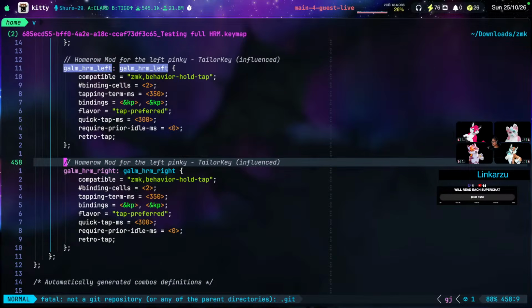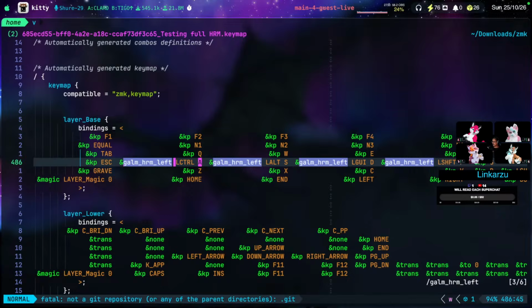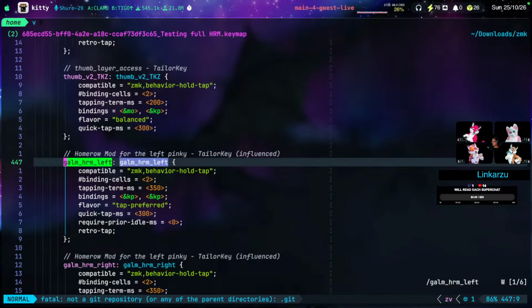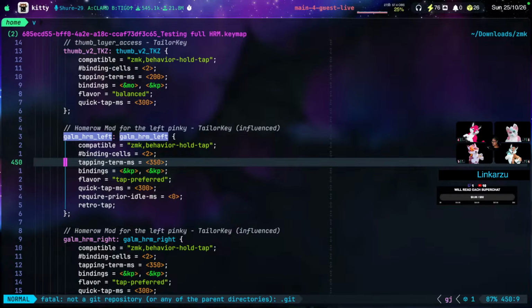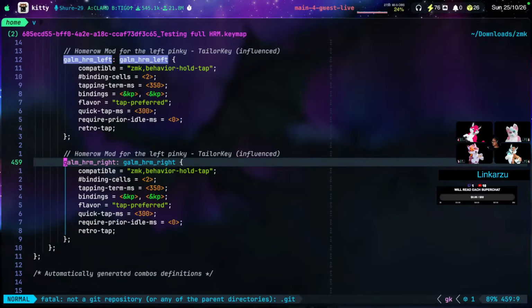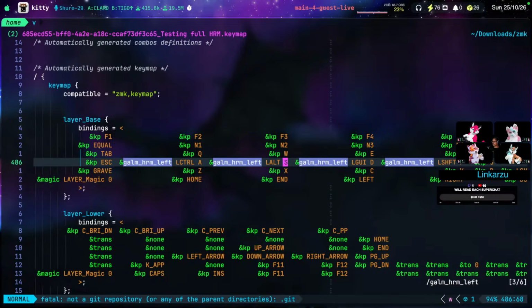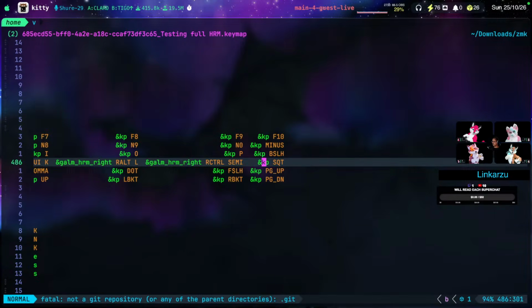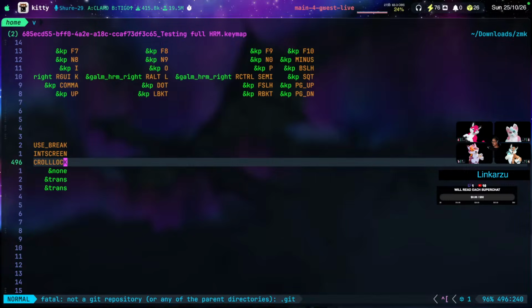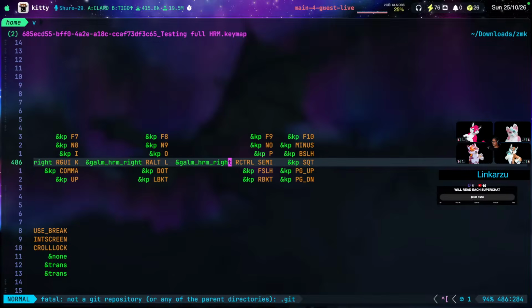And this is the one for the right pinky, but I didn't update the comments, it seems. So yeah, homerow mod for the right pinky. Let's see. HRM left. This one is HRM right. Let's see, this is HRM left. This on the right, we should see HRM right. Yeah, here. So homerow mods on both of the fingers.